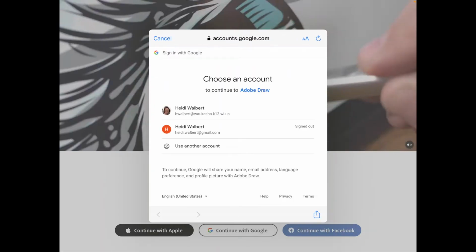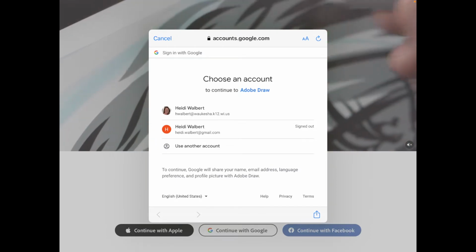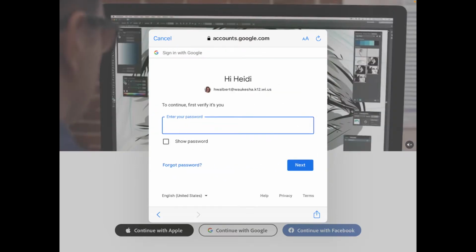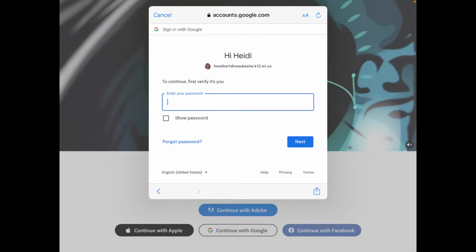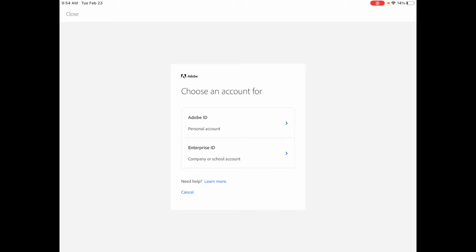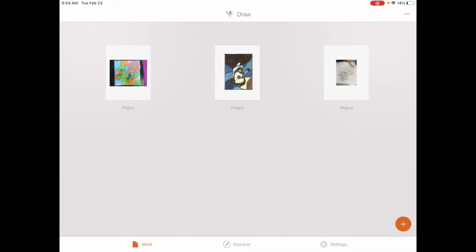And your email address should pop up. If not, you are looking for your Apple ID email address. So I'm going to click on H. Walbert. And my password is hopefully saved in here. There it is. And we're officially in Adobe Draw. And then you're going to get these two ads. Go ahead and just exit out of those.